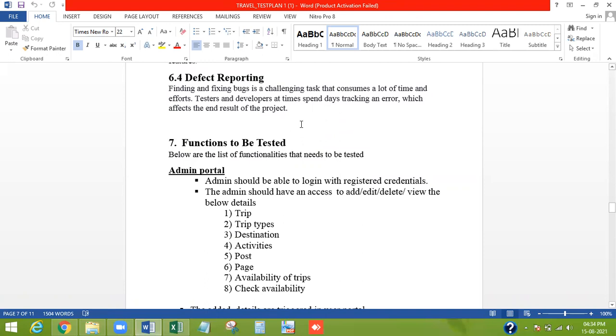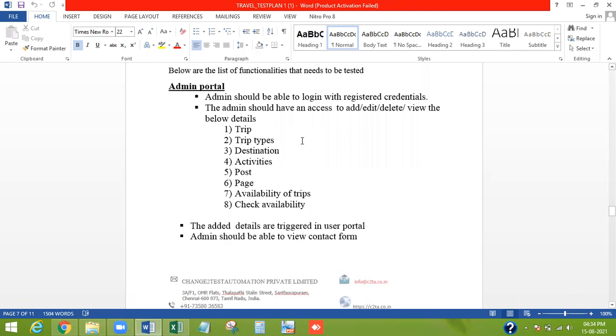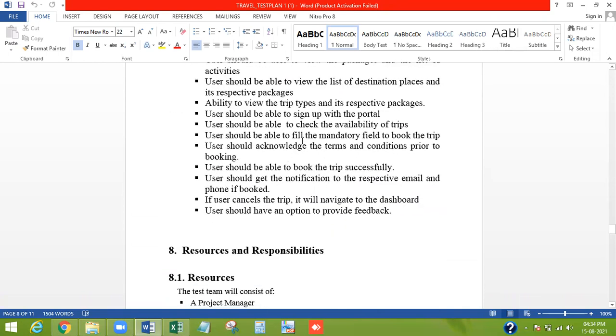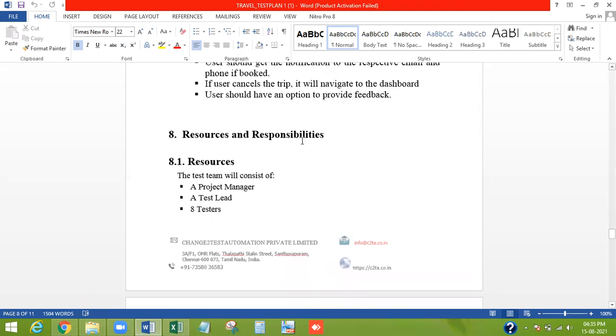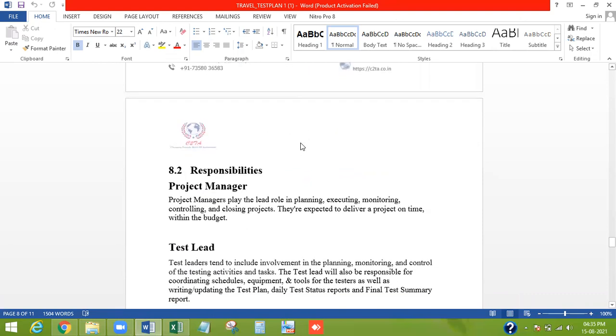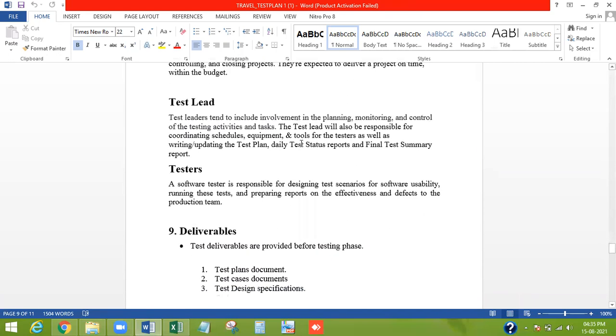Next one is functions to be tested. What functions you are going to test and what functions you are not going to test, that can be clearly mentioned. For the admin portal, what you are going to do, and for the user portal, what you are going to do, that will be clearly mentioned. Next one is resources and responsibilities. Who are the team members working in the project, what are your roles and what is your responsibility? What the project manager is going to do, what the lead is going to do, what the tester is going to do. That will be clearly mentioned.